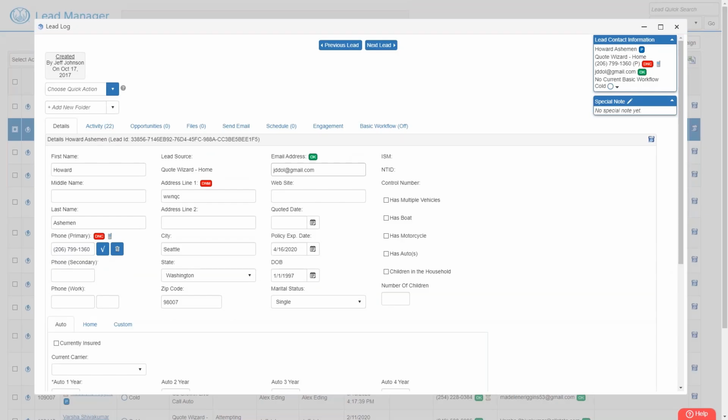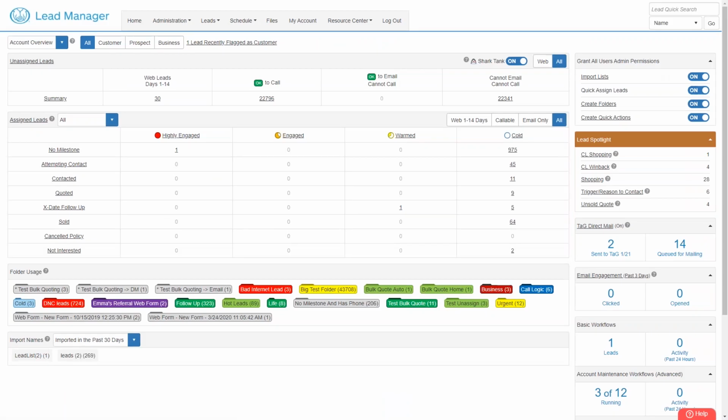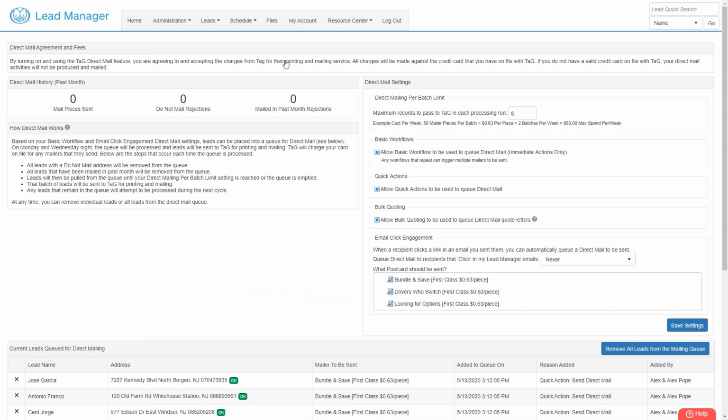To tell if a lead is okay to email from the lead log, notice the lead contact information box. You'll see an OK next to email addresses that are OK. To enable an account to direct mail your contacts, you'll need to go to Administration, Tag Direct Mail. The bulk quoting checkbox here will allow you to queue direct mail quote letters. For more information about pricing and the types of letters that will be sent, hover over the question mark.